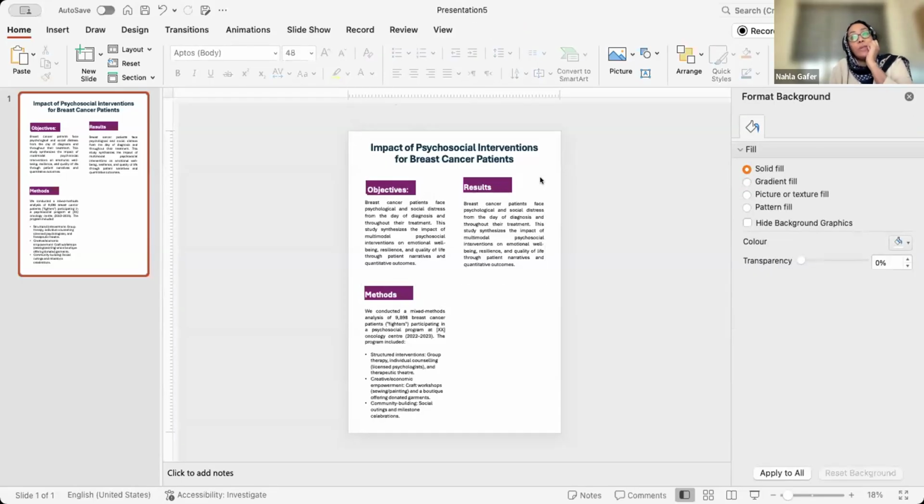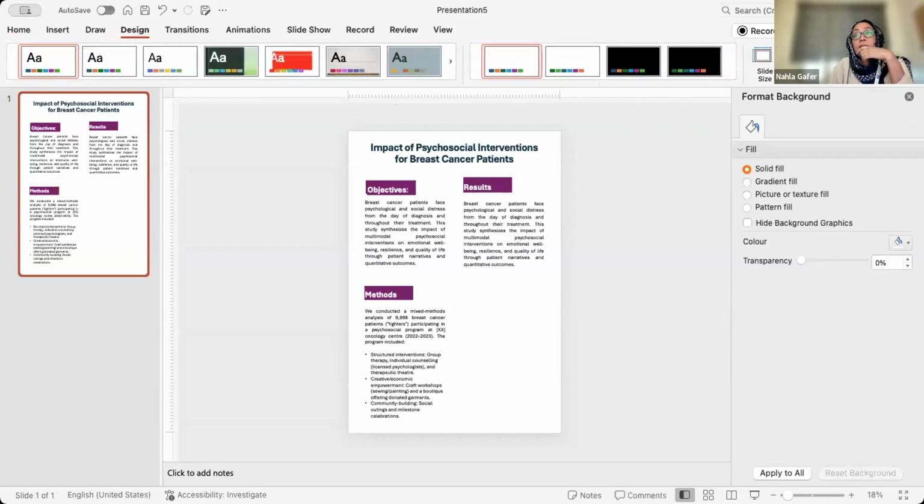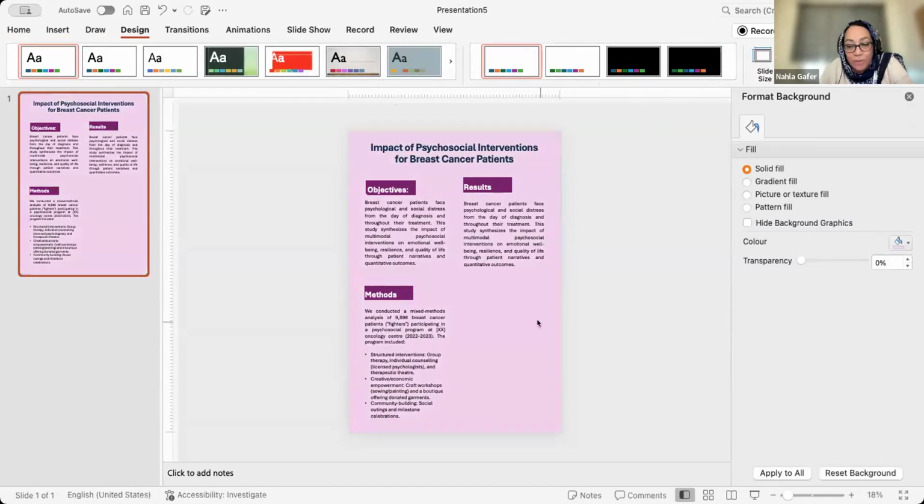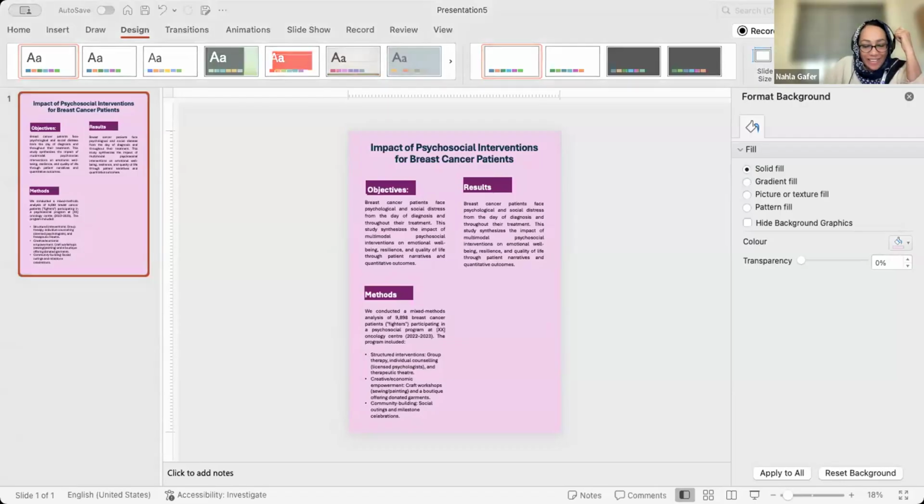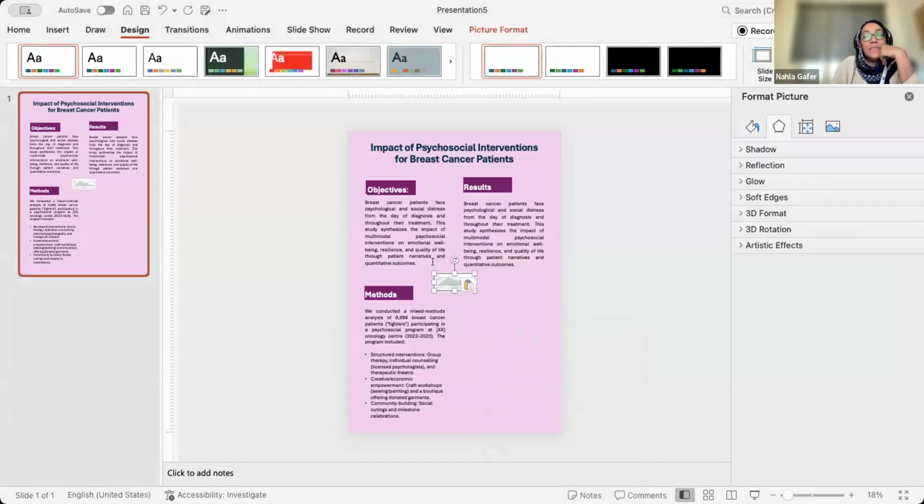Let's say I want to change all the background and make it a lighter color. Format background, color, very light purple. Okay. What do you think now? Let me add a... Nice, but you just need some pictures now, Nala. Yes, I want to add a figure. Good. And paste.